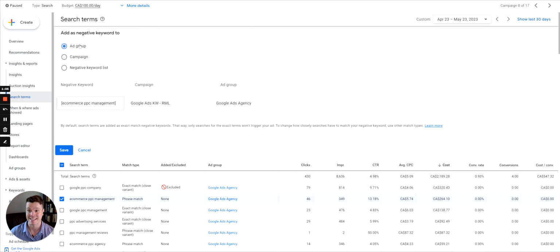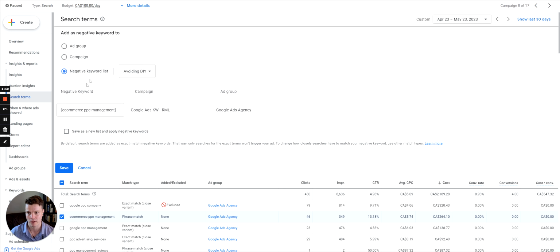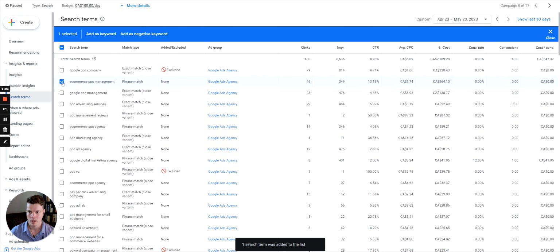You can do it at the ad group level. You can do it at the campaign level. But what I prefer is having a negative keyword list. That way it's all nice and tidy and you can apply this list to other campaigns in the future. So you just click save and that's it.